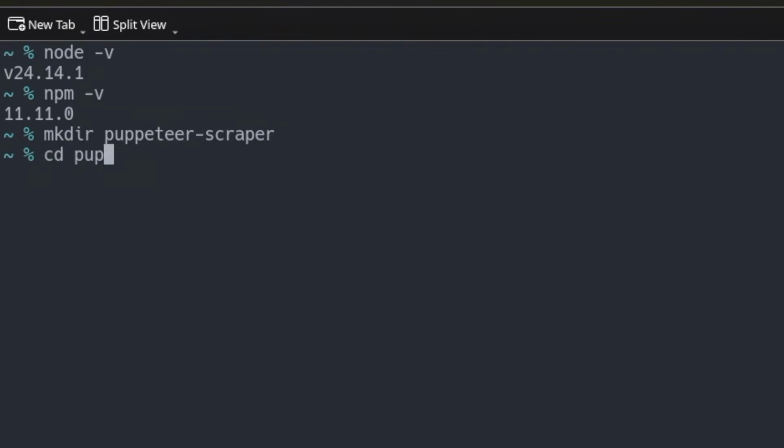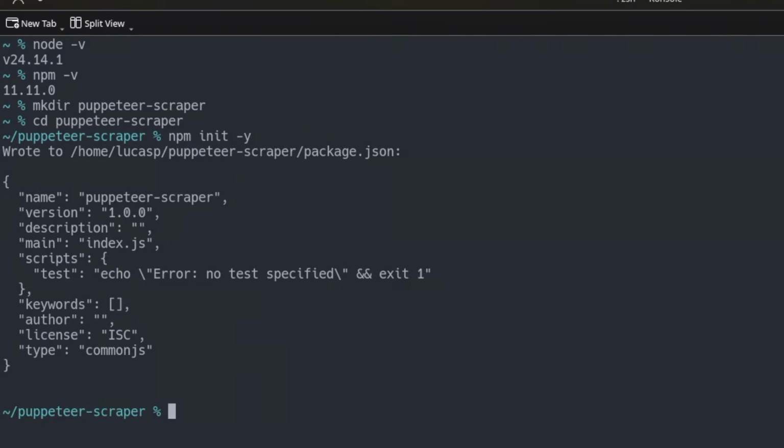Before we install anything, let's make sure Node.js is ready to go. We check the Node and npm versions in the terminal. If either command fails, head over to nodejs.org and install the LTS version. Next, we create a fresh project folder, move into it, and initialize a new Node project with npm init -y. That command creates a package.json with default values so we can start installing dependencies right away.